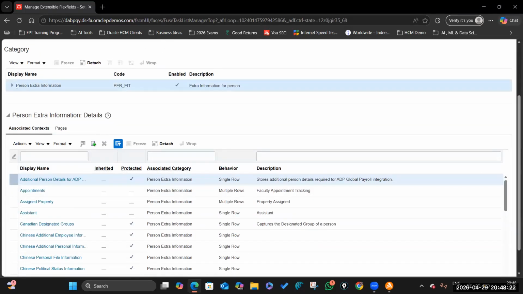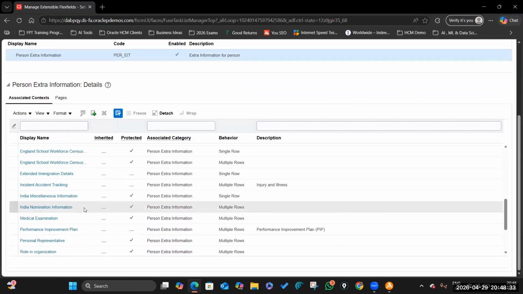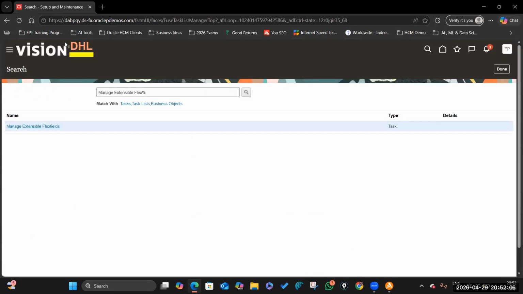This is the category, person extra information category. We will remove any other extensible flex fields and start from the beginning. Anyway, we will start extensible flex fields tomorrow because it will take a minimum of 1.5 hours. It's really a little bit complicated also. We will see this topic tomorrow with a fresh mind.